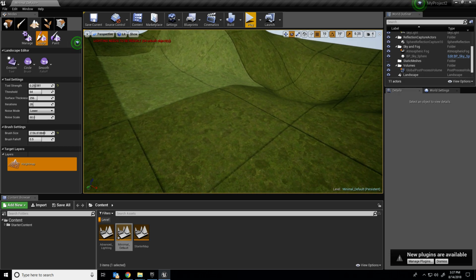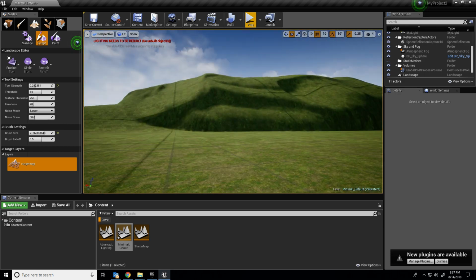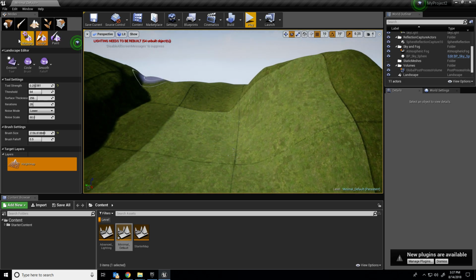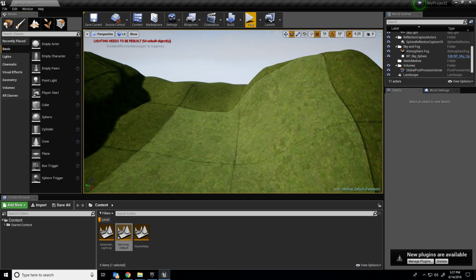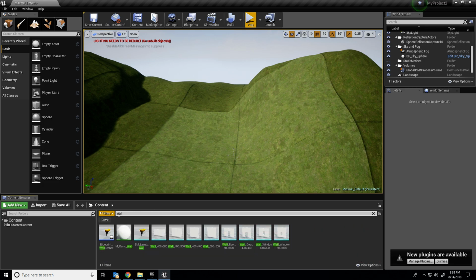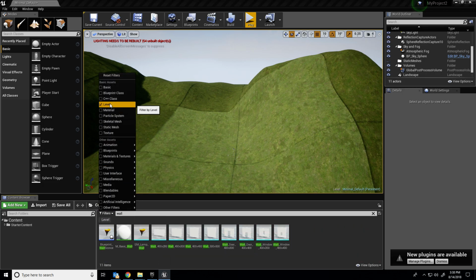Okay, now that we've kind of messed around with the landscapes and you've got a chance to play around with that, let's go ahead and go back to here, place. And let's start off by placing, we actually already have some wall static meshes. So let's go down here. And under filters, get rid of level if it was already there.